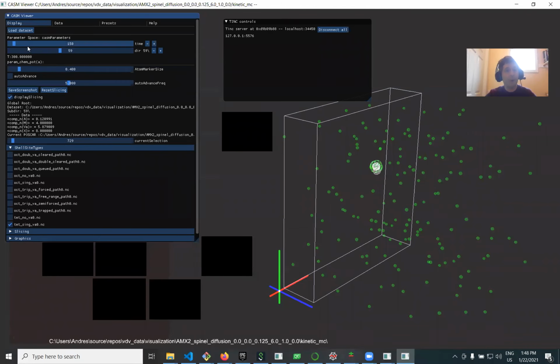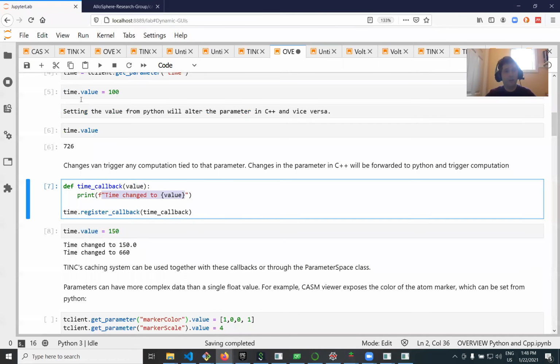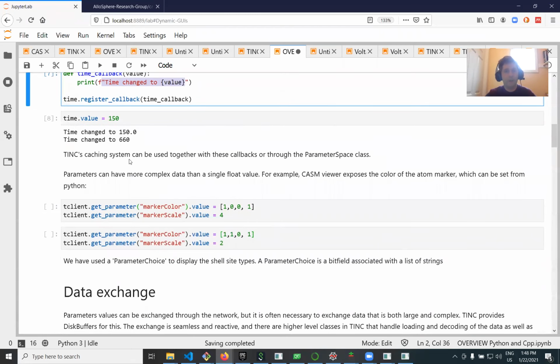It goes again both ways. So if I click it here, the change in C++ will actually trigger the computation in Python. So it doesn't matter where the change has occurred. You can use all of these together with the caching system that TINC makes available both for callbacks and for parameter spaces. You can see that in my other video where I do an introduction to TINC.